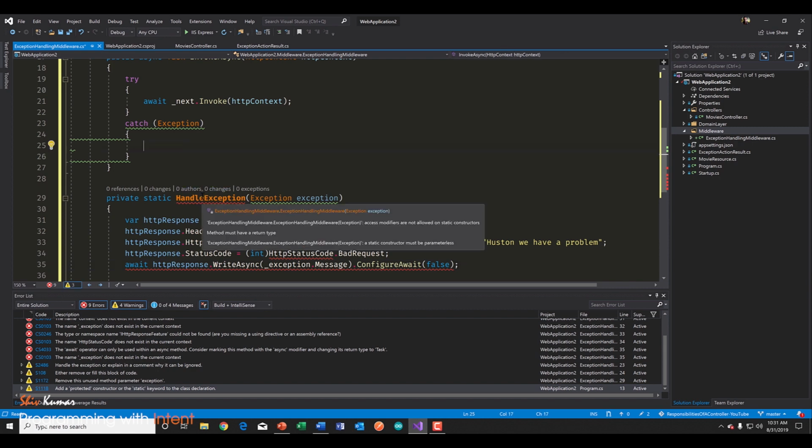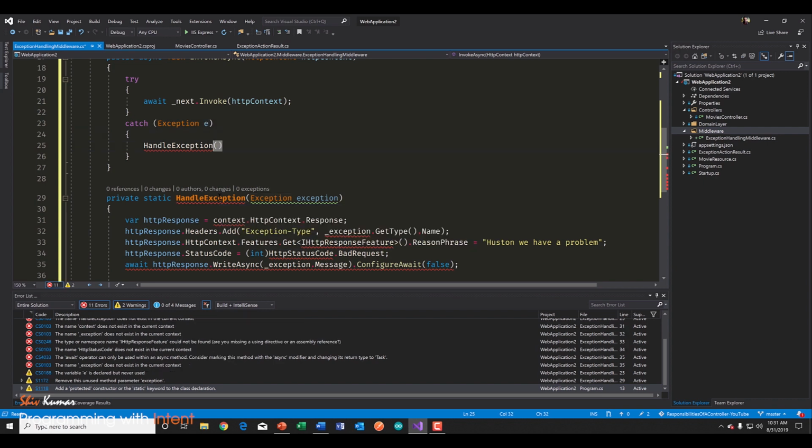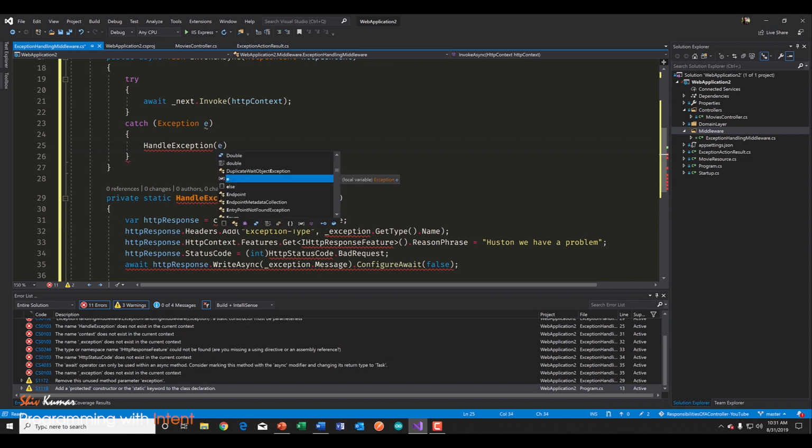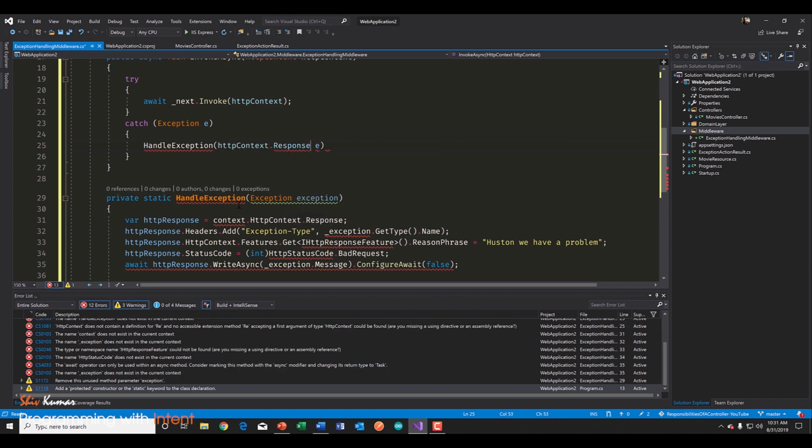So let's actually call this method so it's easier to see what I'm doing here. So I call handle exception and I pass it e. But we also need to pass it the HTTP context.response. So let me do that. So I'm actually going to pass the response, HttpContext.Response. That's all we need in this method.